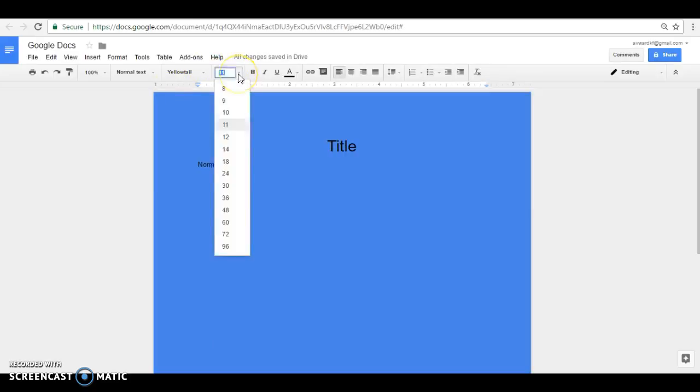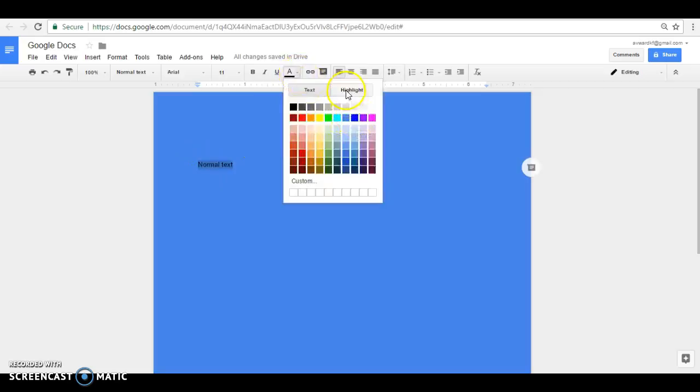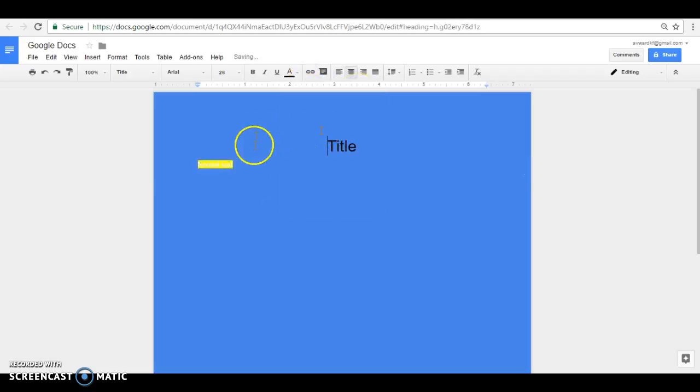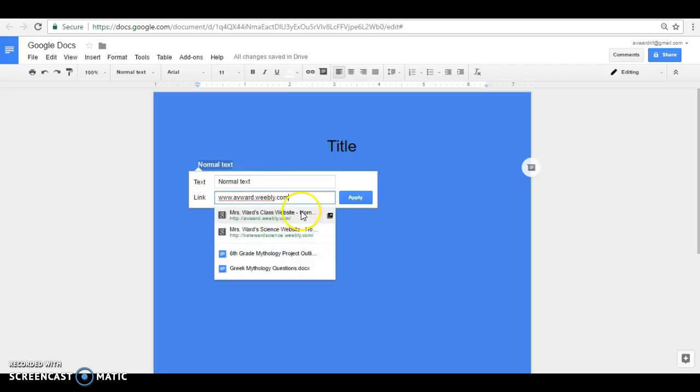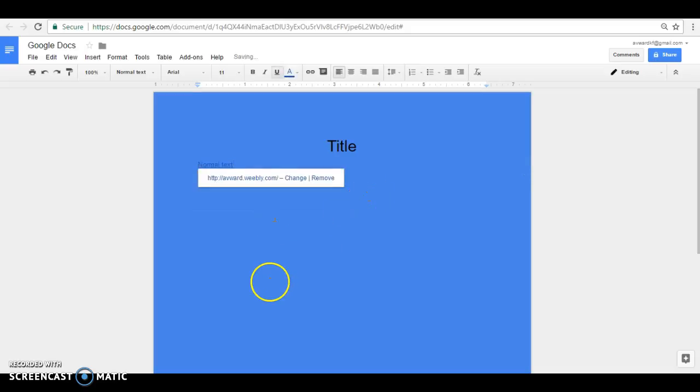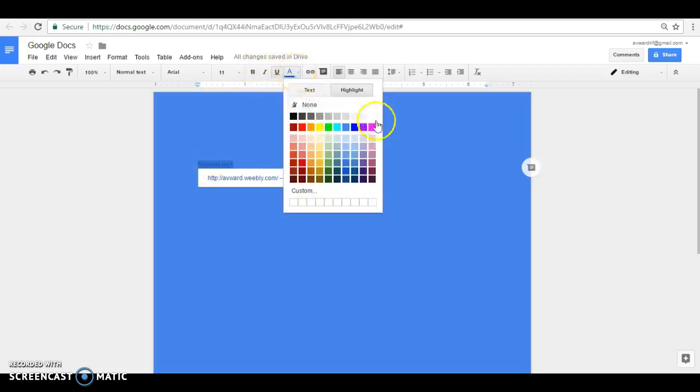Alright, this, of course, is your font size, bold, italics, underline, your normal stuff. The next one, of course, is your font color, so you can change your font. This is also where you can come in and highlight your text. So that's text. This is the highlight feature. That's not visible. Let me get rid of that. This is where you can add a link. So if I wanted to link this, say, to my website, I would be able to do that simply, and then now that's a link. And I could change the color to make it a little bit easier to see.